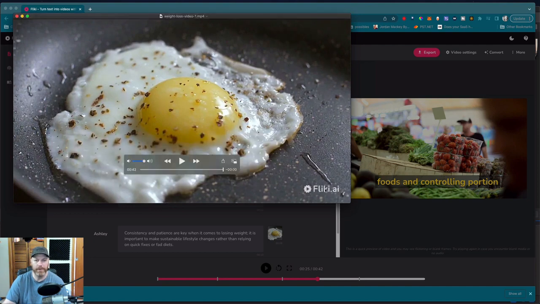It will have a watermark if you're not using the premium version, and to remove that watermark, just simply upgrade to one of their paid plans.